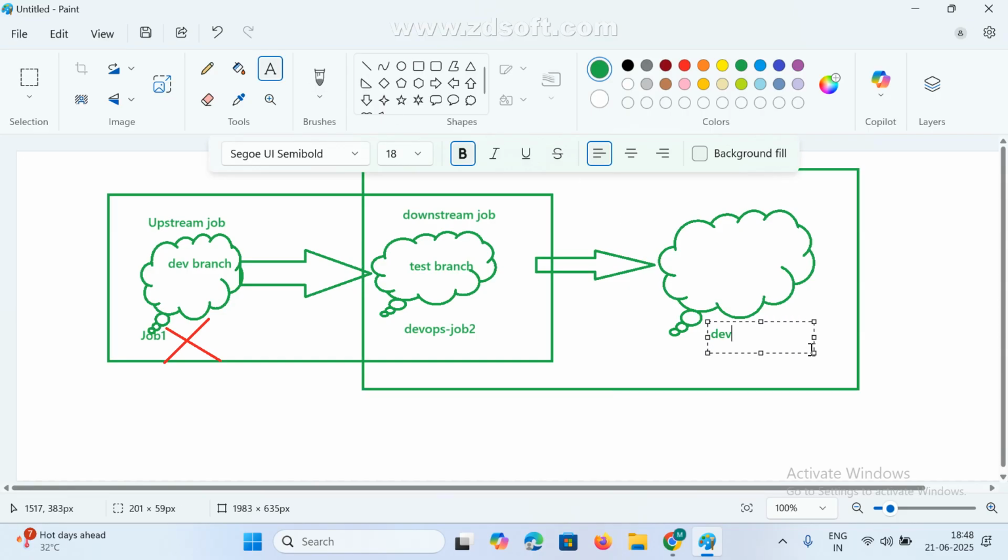This is the JavaApps job 3. I am going to create job 3. Now for this, this is the upstream job. For job 2, job 1 is the upstream job. For job 2, it is the downstream job. For job 3, job 2 is upstream, and for this it is the downstream job.